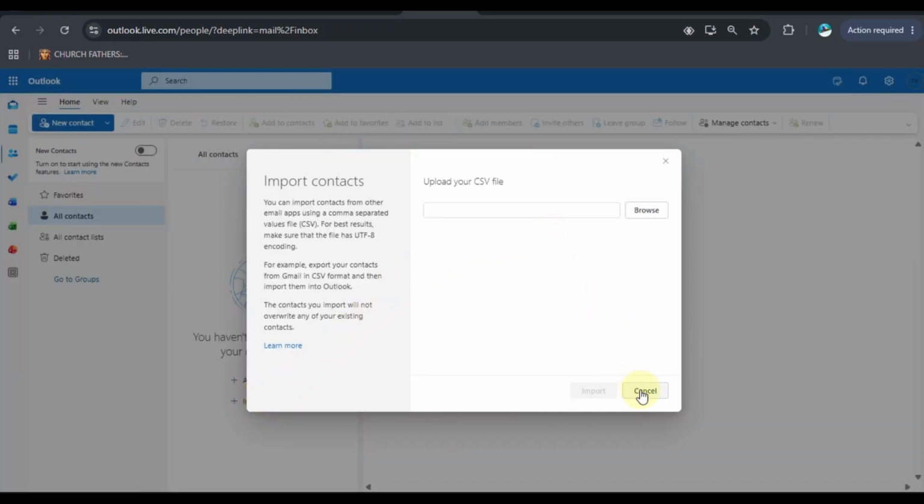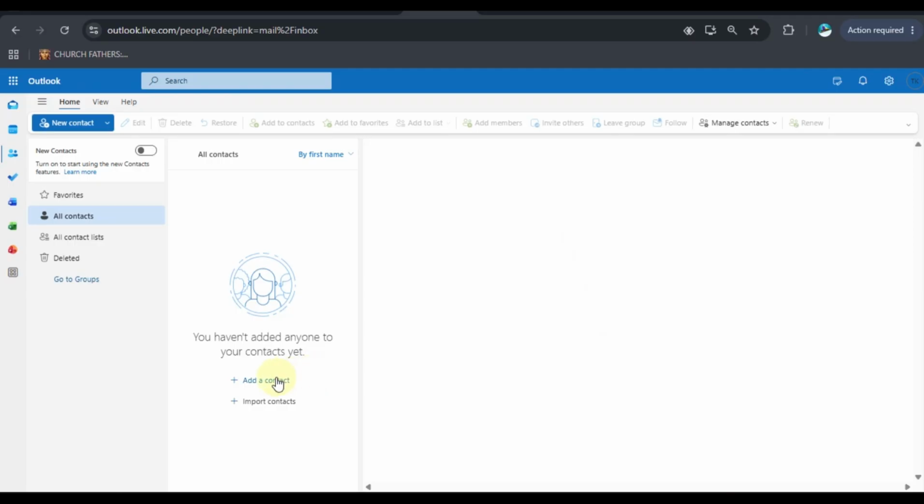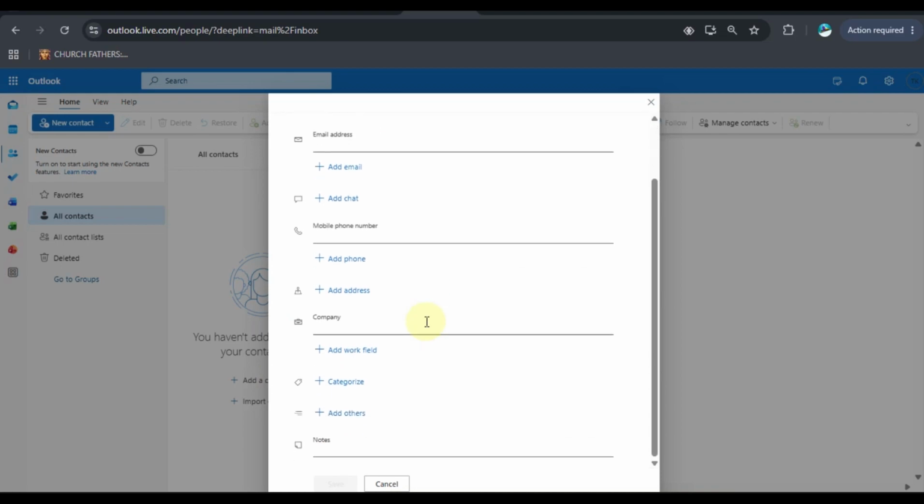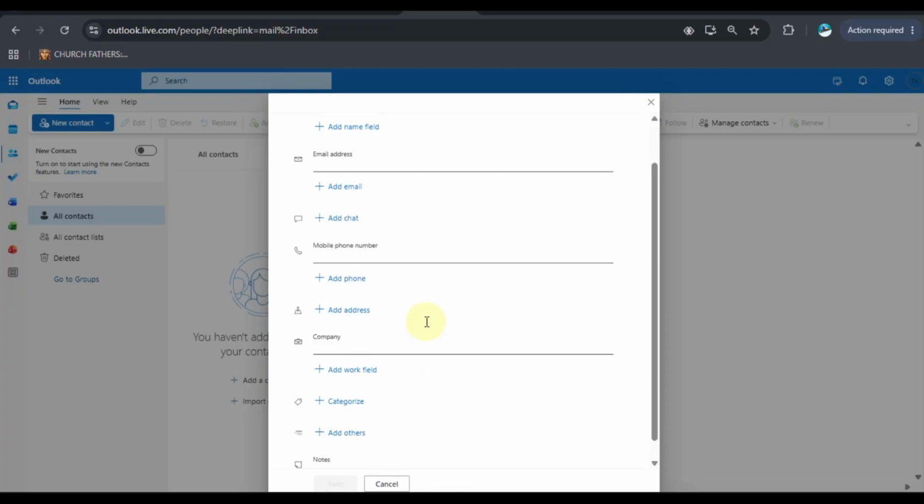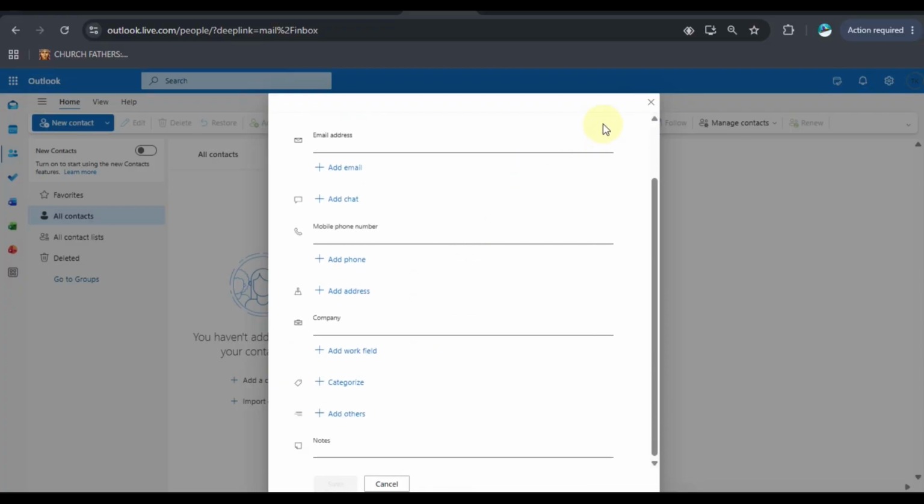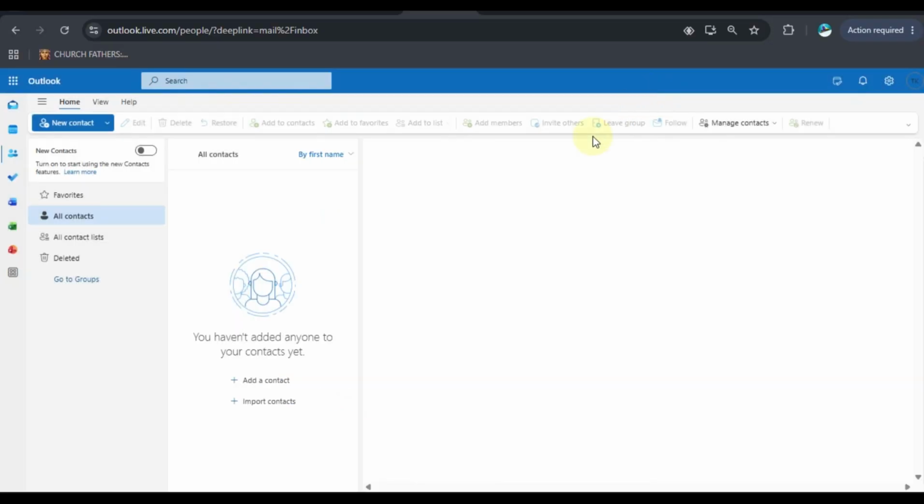For example, maybe someone changed jobs and now has a new company email, or perhaps you want to add a mobile number or update their job title. You can also add personal notes to help remember important details about the contact. Once you've finished making your changes, click Save. Outlook will automatically update the contact information in your address book.